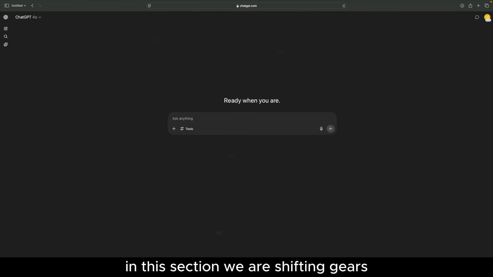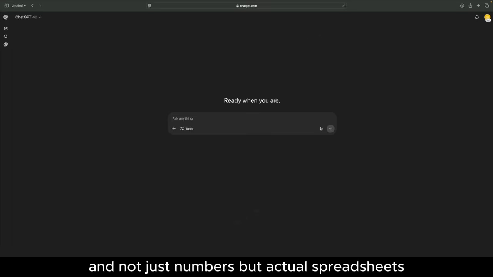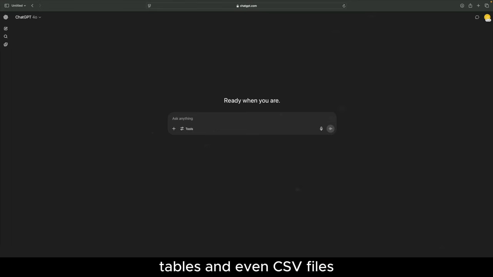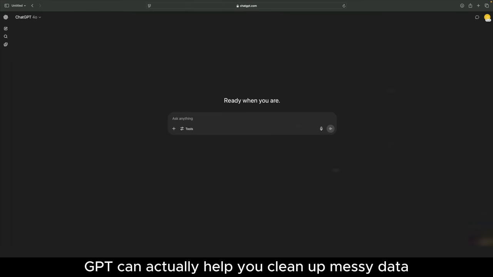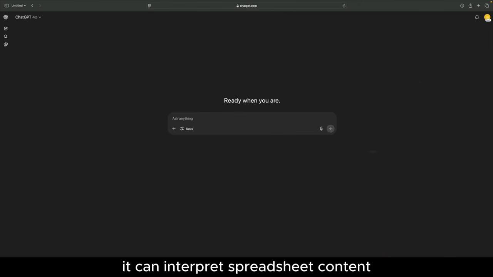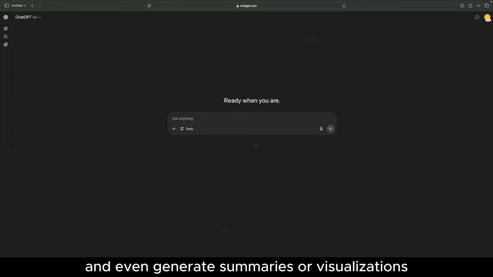In this section, we are shifting gears and looking at how ChatGPT handles data, and not just numbers, but actual spreadsheets, tables, and even CSV files. This goes way beyond casual conversation, because ChatGPT can actually help you clean up messy data, it can interpret spreadsheet content, it can analyze trends, and even generate summaries or visualizations.